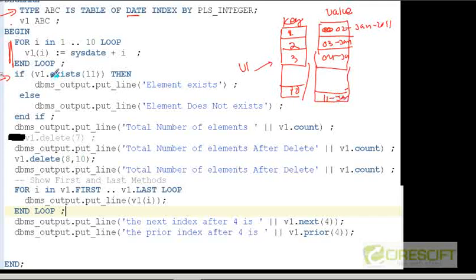Now I'm trying to do v1.exist(11). I have gone up to 10 because of this for loop, so v1.exist(11) is going to return false. Therefore I'm going to print out that the element does not exist. Then I'm going to use v1.count to count how many elements there are. Just by calling the count method on the name of that variable, this will give me 10.